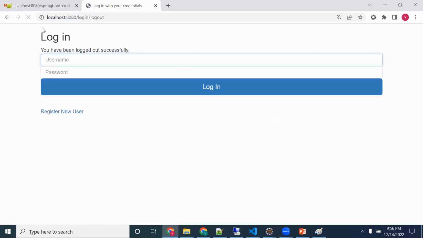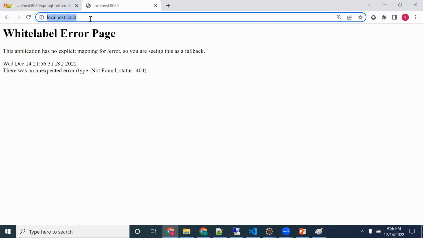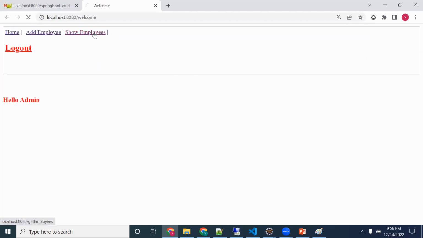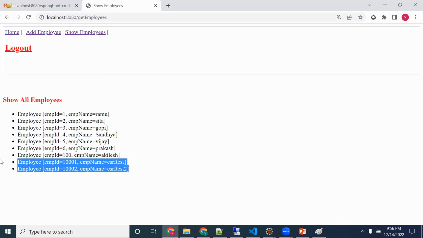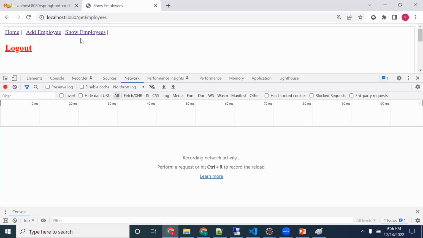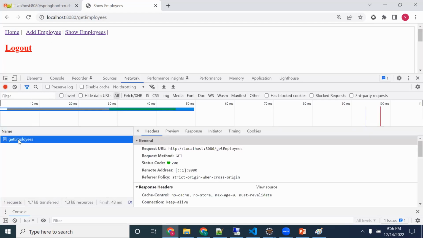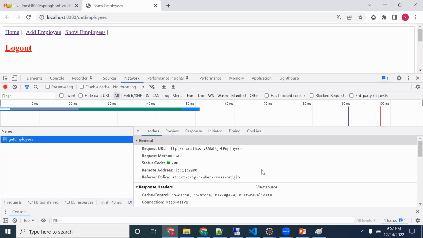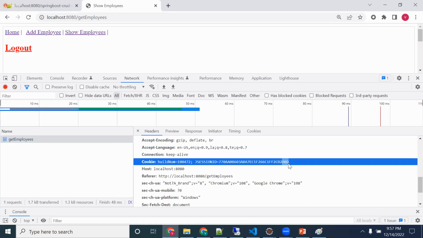So I'm logging in. Akhilesh is my username. Akhilesh is my password. Sometimes the welcome page is not coming. So, show employees. There are 2 extra records there, which I'm checking with F12. I'm clicking on show employees. Now what is my CSRF token here? It starts with DBD, right? You'll see here again, show employees, DBD.